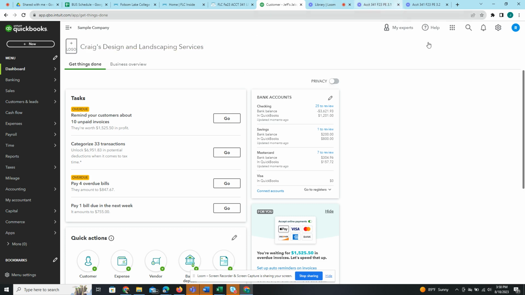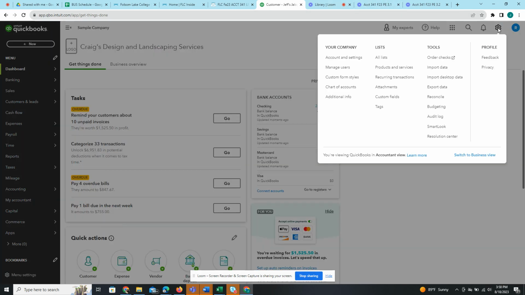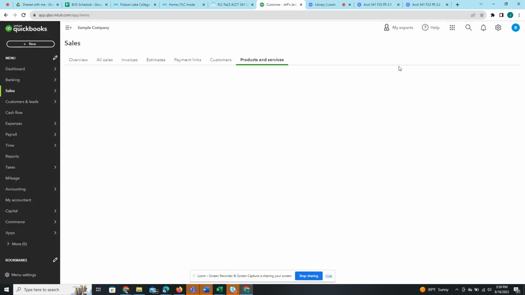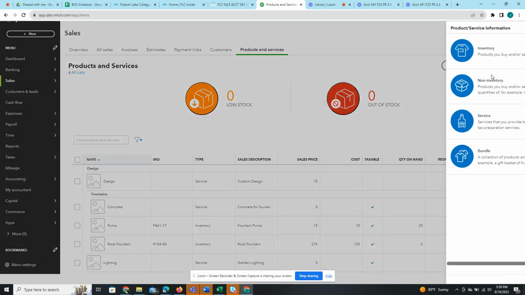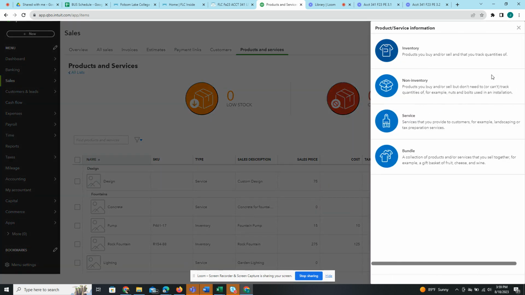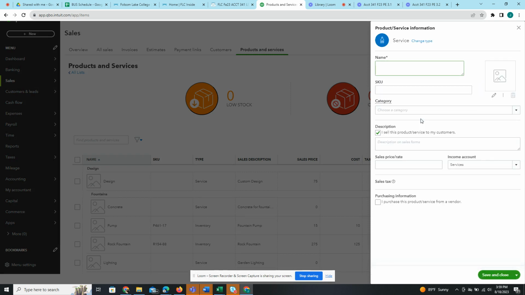So we'll click on the gear, and then we're going to go to the products and services list. So it's under list, second one down, products and services. Then we're going to click new. So remember, when we're adding within a list, we're going to do the green new on the right-hand side, not the black new over on the left. And we want a new service. So third one down, service.